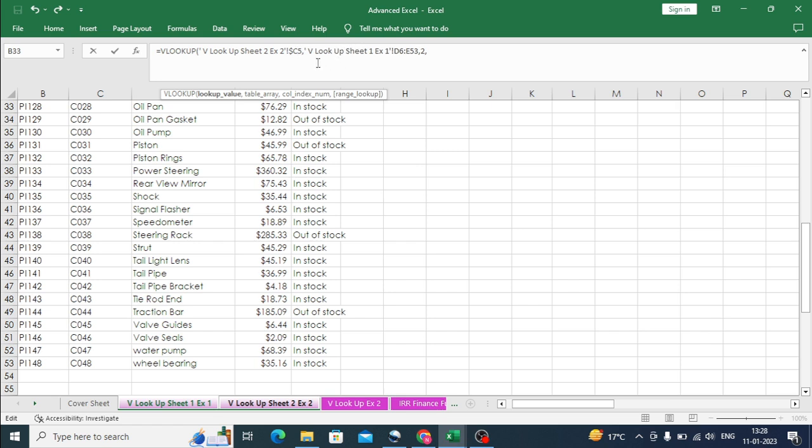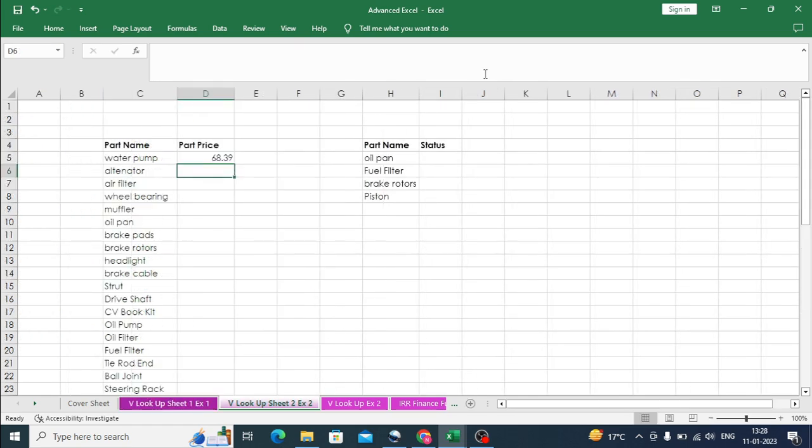Okay, we are making a mistake over here. We are not supposed to enter the dollar sign here. We are supposed to enter the dollar sign in the table array. So I'm now entering the dollar sign in the table array before E and after E. Now we have the column index number as 2. Now it is asking for range lookup. Let's go for exact match, which is FALSE, and then we close the bracket and hit enter.